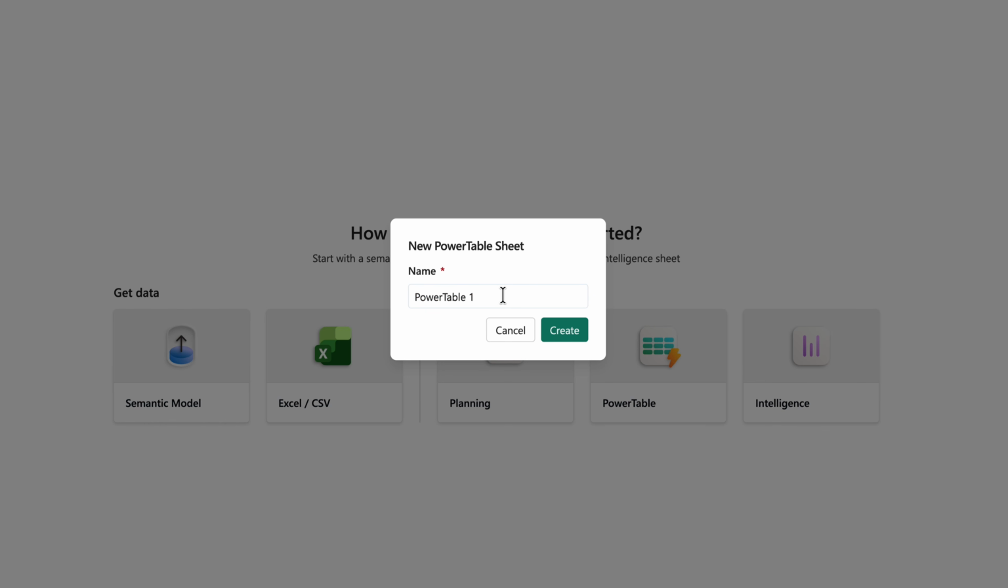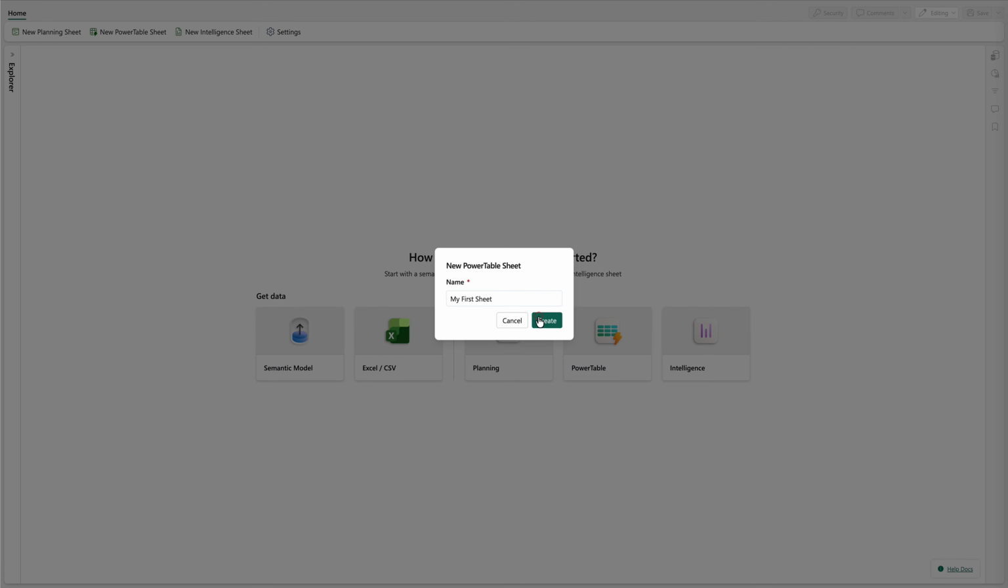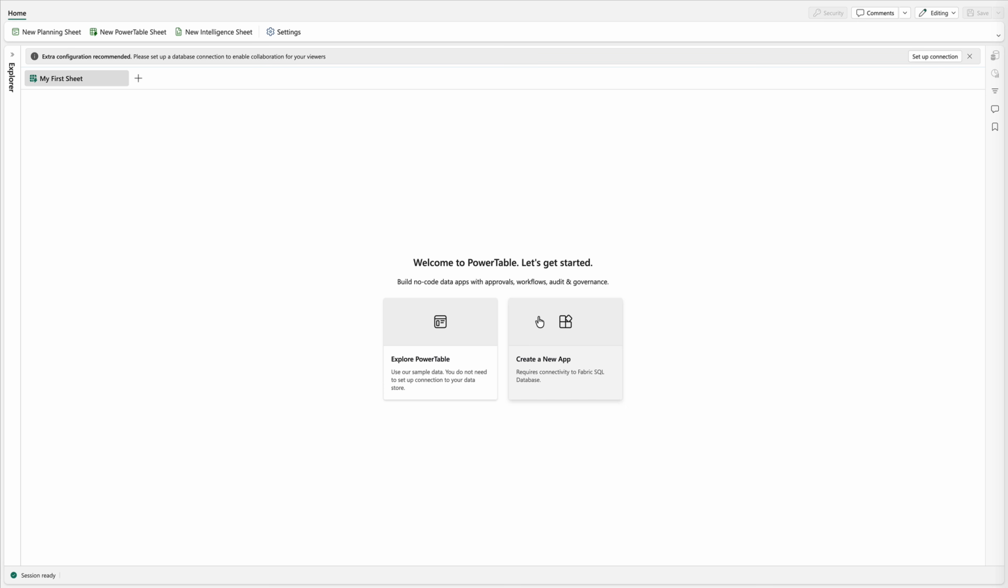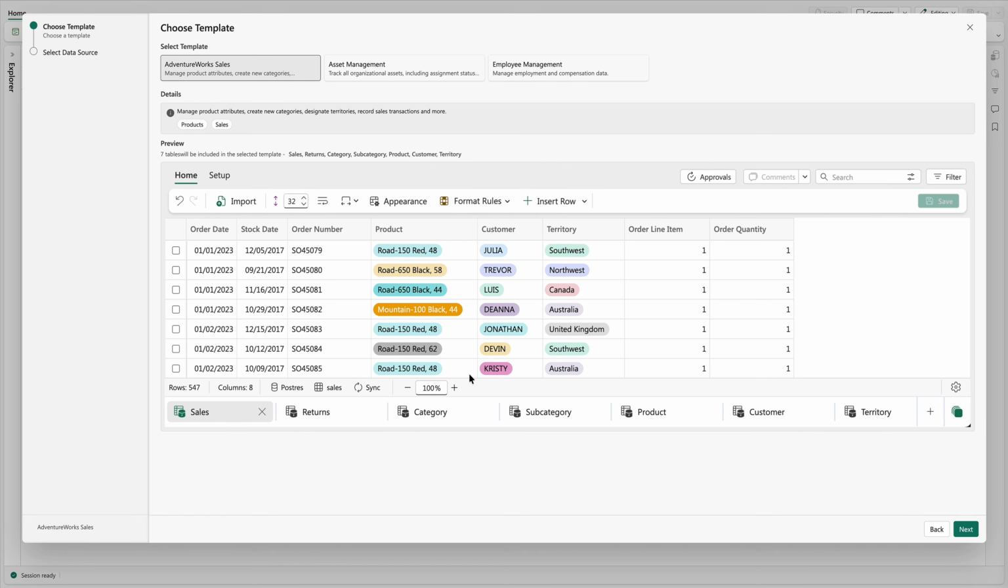Let's create a new PowerTable sheet from here. Getting started is straightforward. You can create a new table app from scratch, starting with a spreadsheet or connecting to an existing Fabric SQL database table. You can also jump in with pre-built sheets loaded with sample demo data to explore immediately.